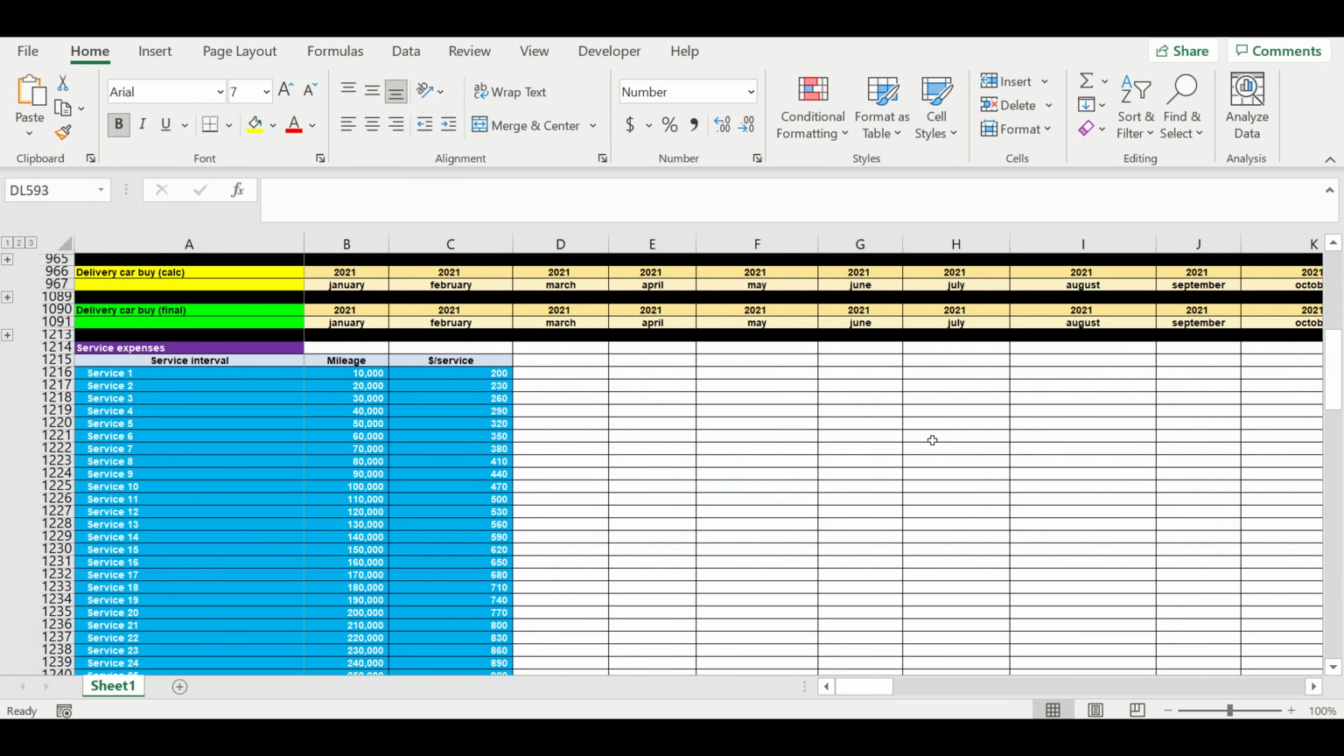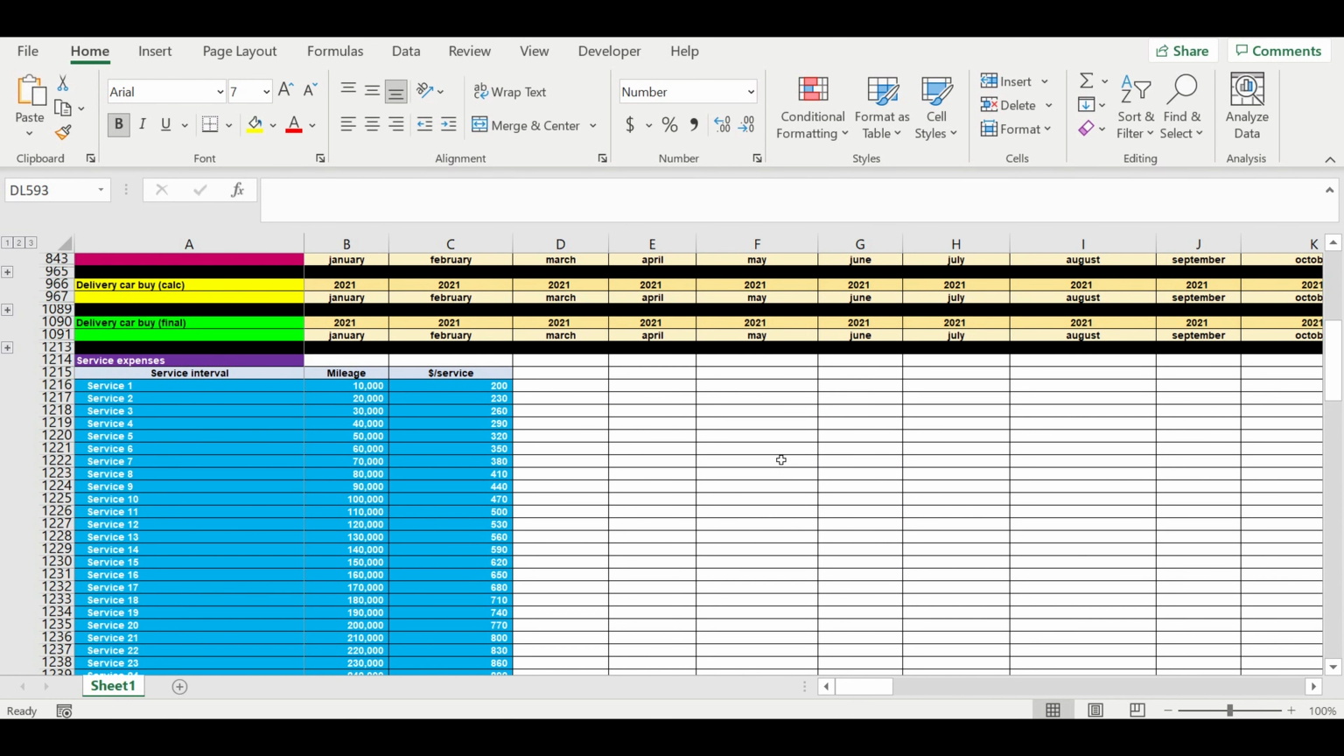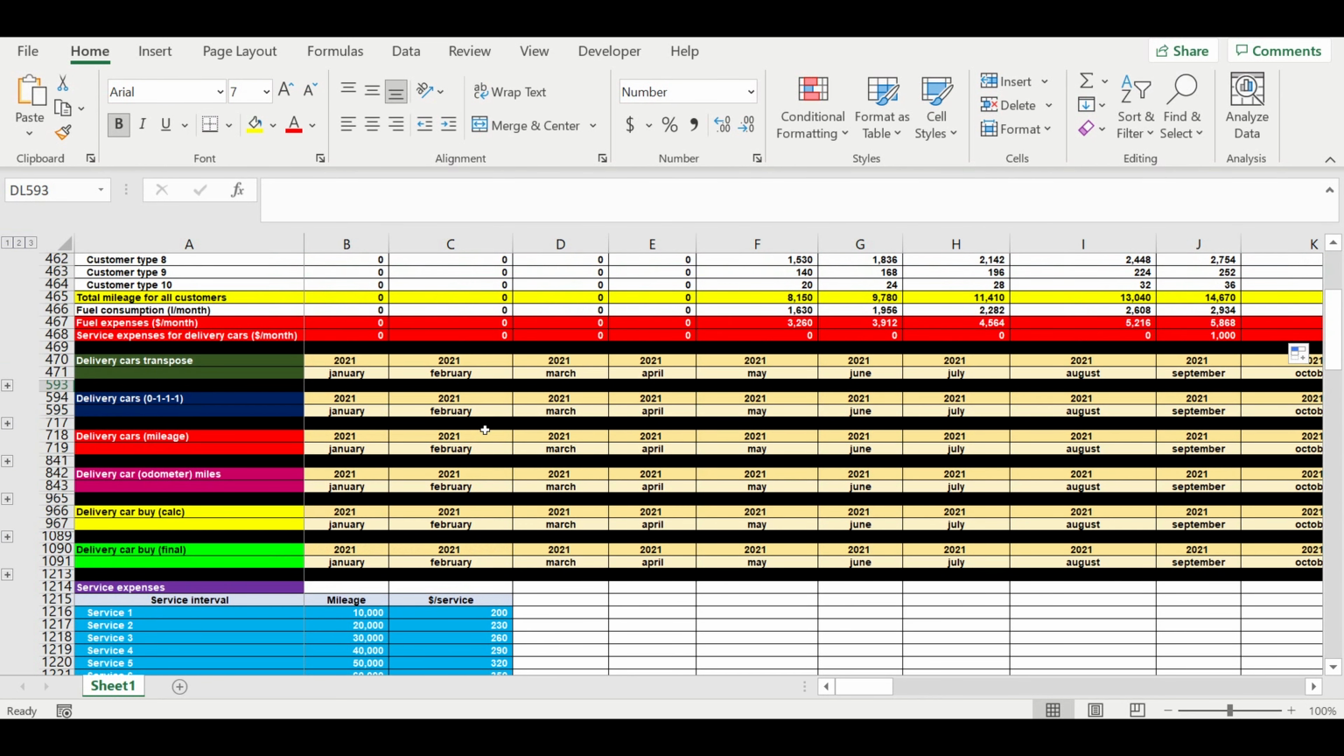Now they are absolutely automatic, so we just enter the amount of customers and we calculate automatically the amount of delivery cars needed to service all our customers. We have all our service expenses being calculated. So now we can figure out the operating expenses for all our delivery cars. This will be the topic of our next video.